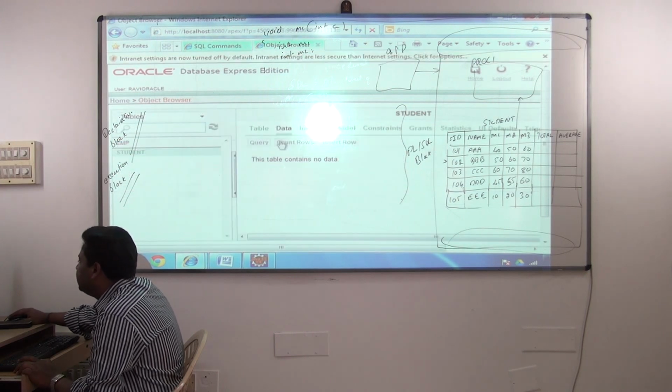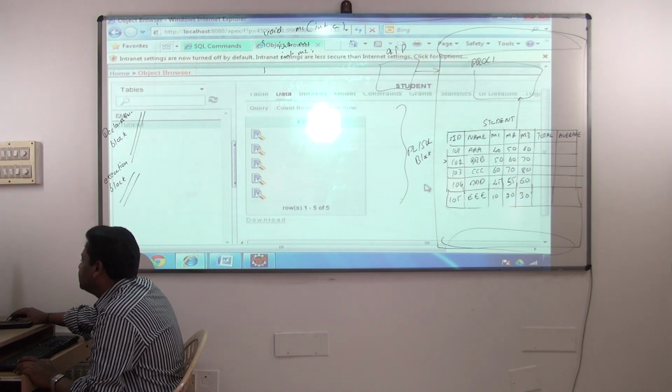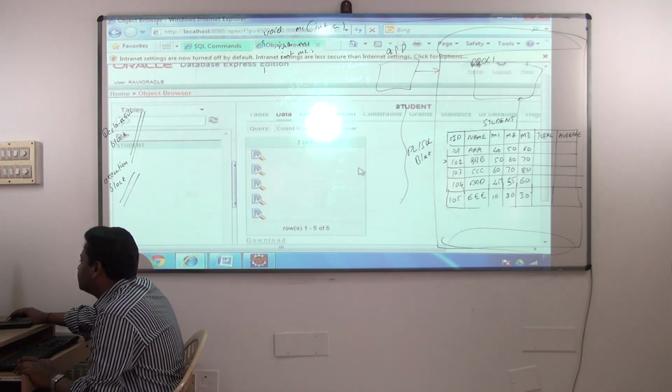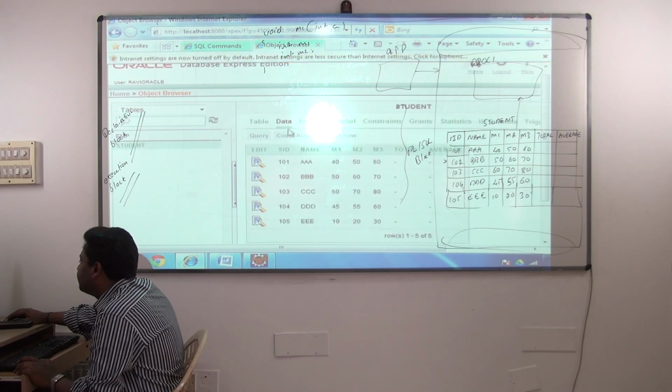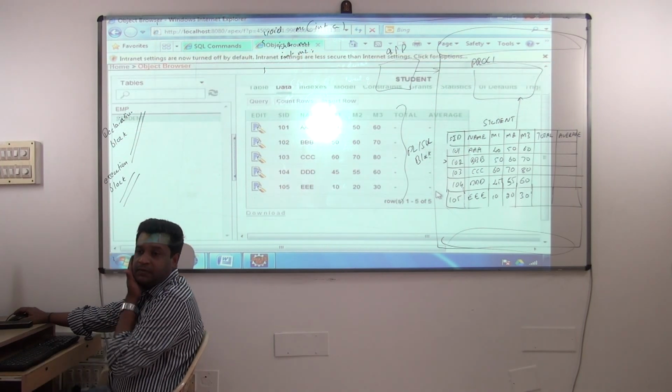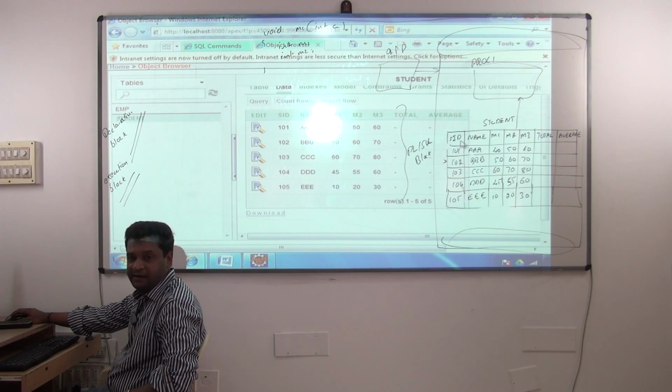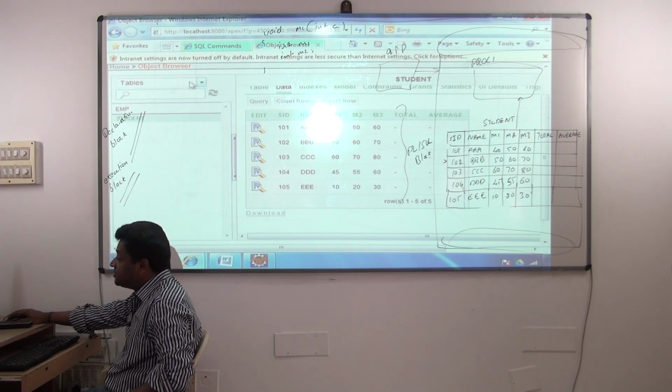And now let's go and check the data there. Yeah, you can see the records. So total and average has to be calculated. Done. So this is tables.